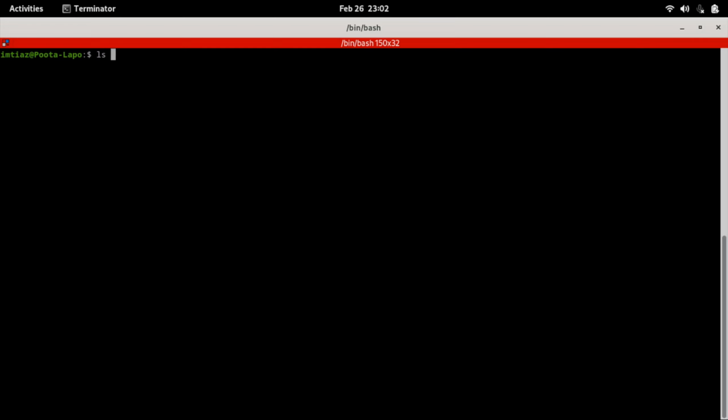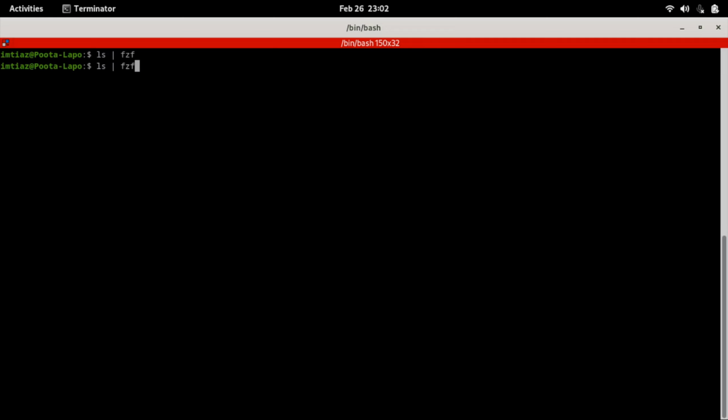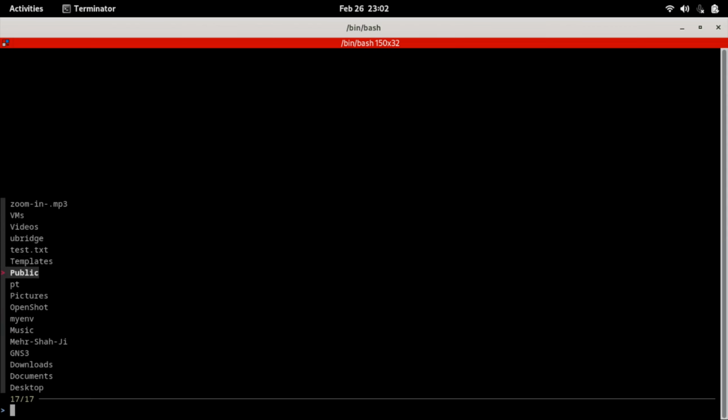ls | fcf. You can use the standard command options. You're simply piping the command output to FCF. This enables you to quickly filter and select a file. Use the navigation keys to navigate the screen or just type the desired keywords to find your files.